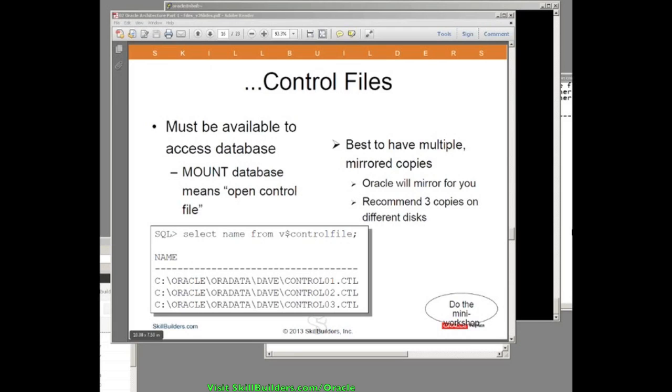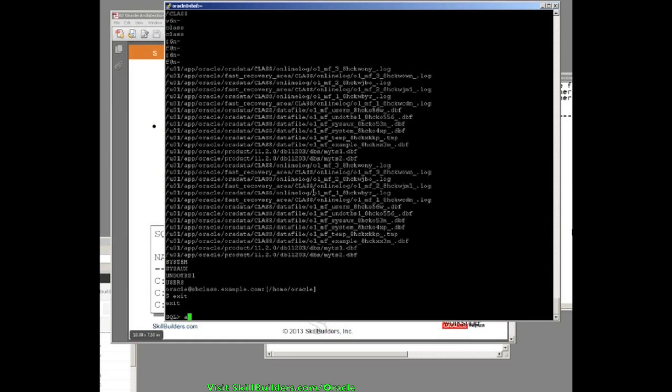And as long as there was no damage to the online logs, you can recreate a control file and your database will survive. So there are techniques for doing that. It's pretty straightforward, and since you've asked, I'll demonstrate it now. It will save us time later on.